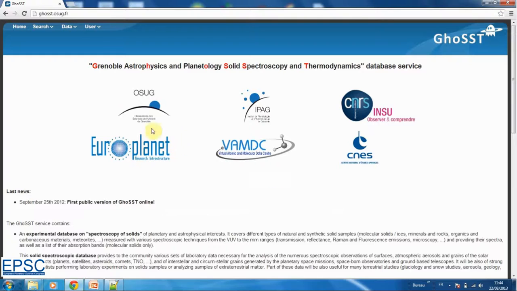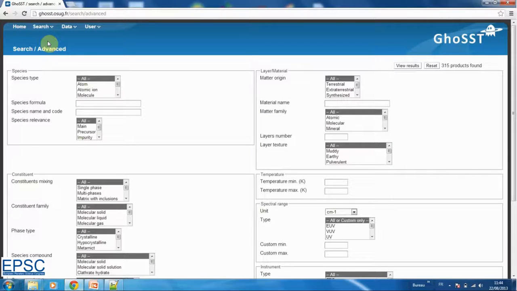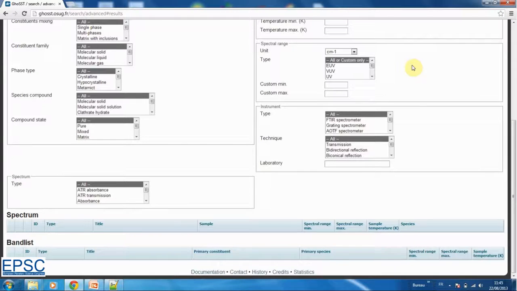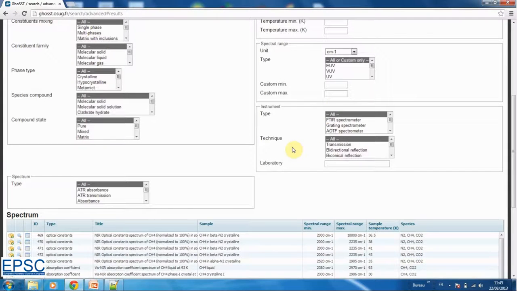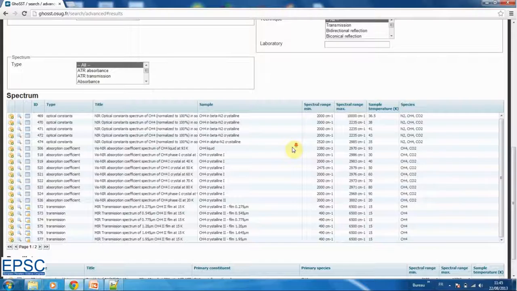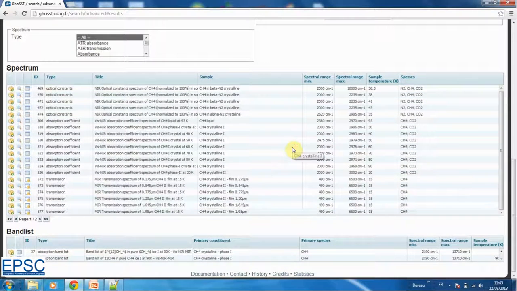On the GHOST webpage, we select Search in the menu bar and Advanced. We indicate the species formula of interest, CH4, and we see in the upper right corner of the webpage that 24 products are found. By clicking on View Results, the answer to our query is displayed at the bottom of the page. We can see the results in two blocks, spectrum and band list.